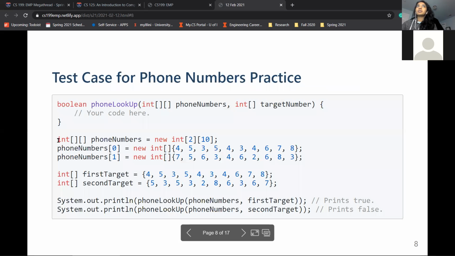So what does phone numbers, that two-dimensional array, look like? In this array, there are essentially two phone numbers, two specific numbers, and each of those two numbers will have 10 things inside of it. Not a 10-dimensional array, but an array with a length of 10. Yeah, that's an easier way to put it, I think.